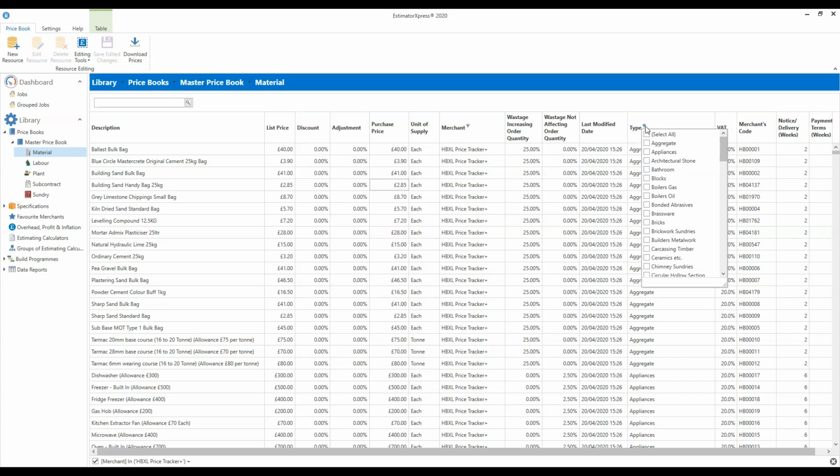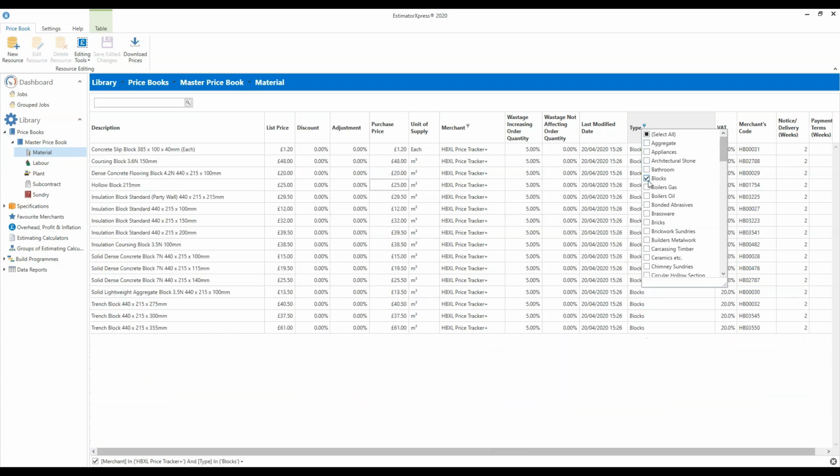So you can select which particular materials you want to have a look at. So you might want to just look at drainage, or you might just want to look at insulation products. But to start with, we're going to look at our blocks. So you'll see about 5 down in the list, we've got blocks. If we tick blocks, you'll see the price list is much reduced. It's filtered to just show those blocks.